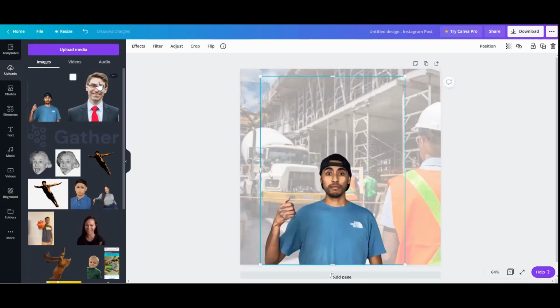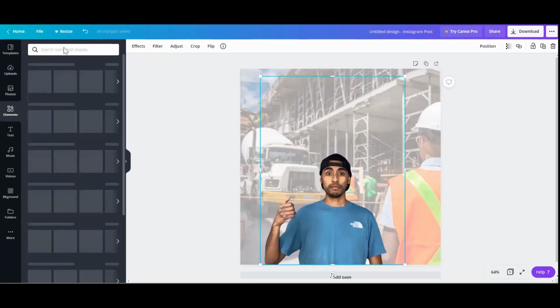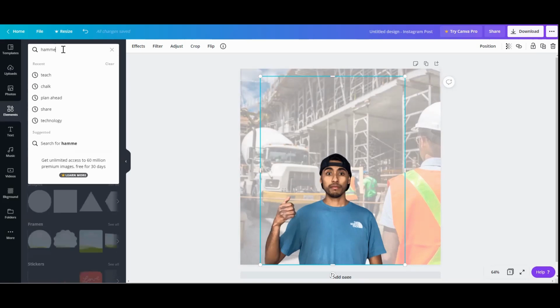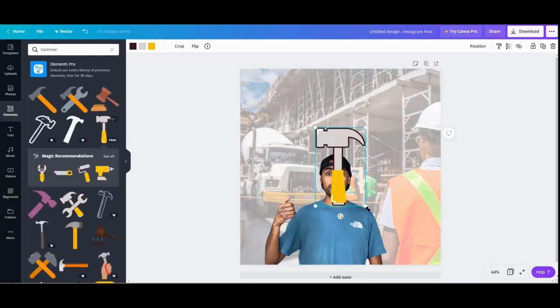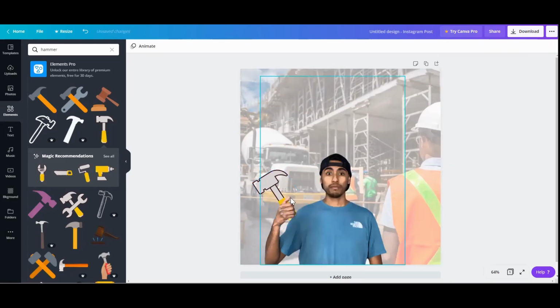And now I'm going to go into elements here, and I'm going to type in hammer. Can I find a hammer in here? Cool. Free. Perfect. Let me resize this here of me holding it. I think that's kind of cool. Can I send it backwards? Perfect. So it kind of looks like I'm holding the hammer, but I kind of like how it doesn't look. It looks bad. Some people might say it looks bad, but I think it's funny.